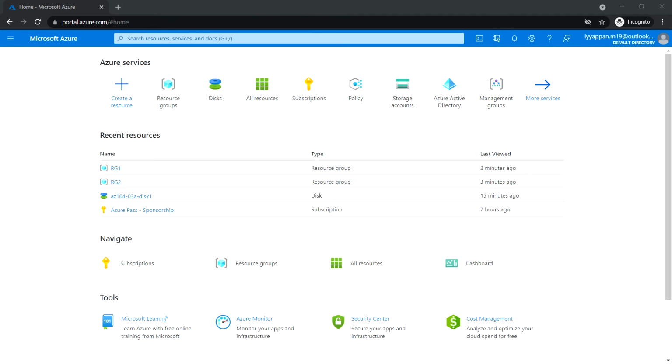So next task, implement resource lock. So we will be applying a resource lock to an Azure resource group and its resources.